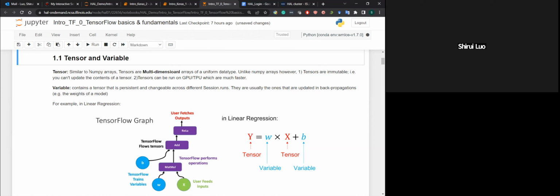I assume everyone is familiar with NumPy. NumPy is a very essential data structure for doing any scientific computation, like machine learning using Python. So in TensorFlow, there are two concepts. One is the tensor, the other is called variables.